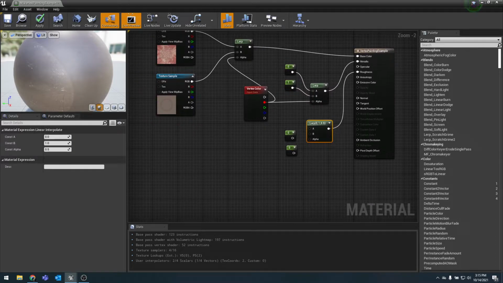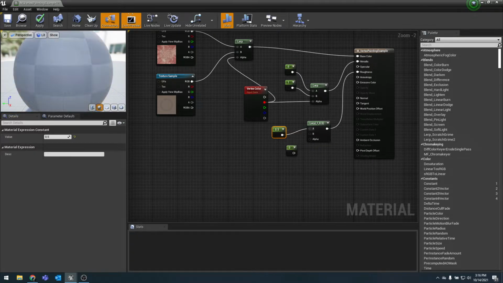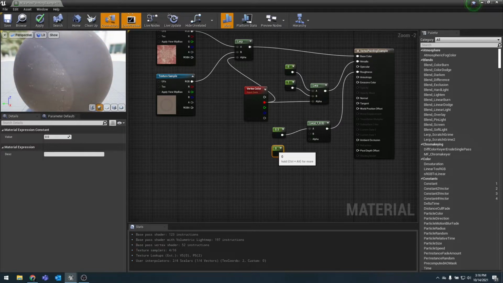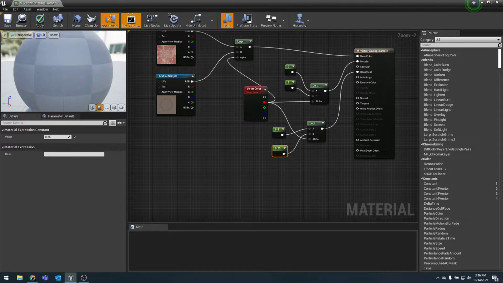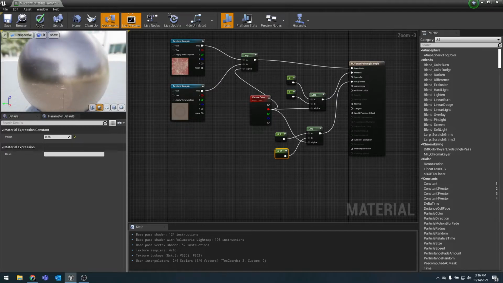Next, for the roughness, I think I'm going to give the glassy part a roughness of 0.5. So I'm going to change that first one to 0.5 and feed that into A. And then for the metallic part, we want it to be a little bit shinier. So I'm going to give it a roughness of 0.25 and feed that into B. It also needs our red vertex color to mask. So we're going to throw that in there. And we should be good to go.